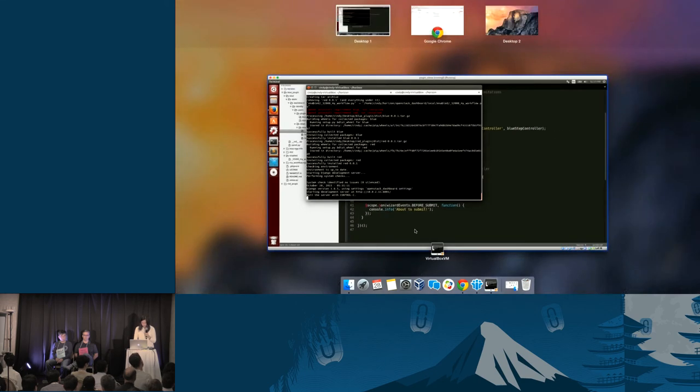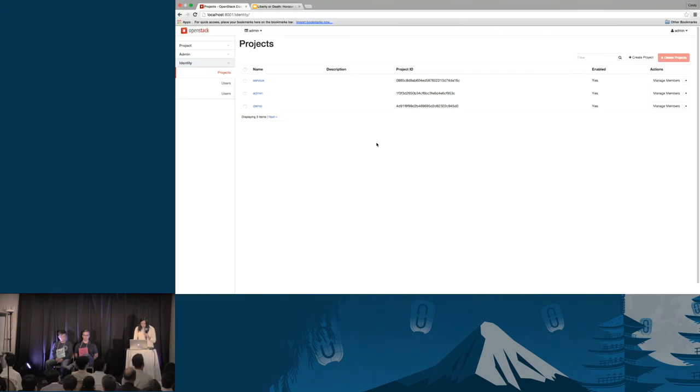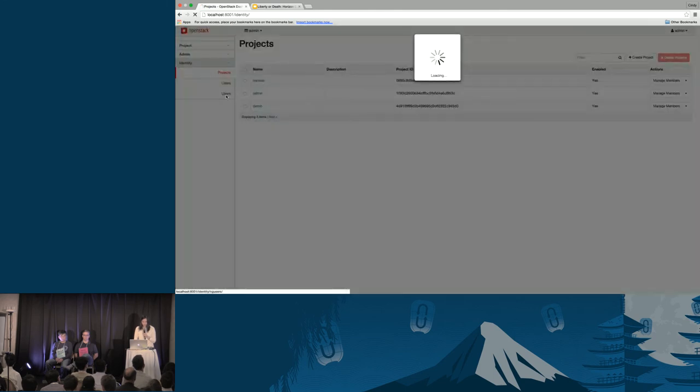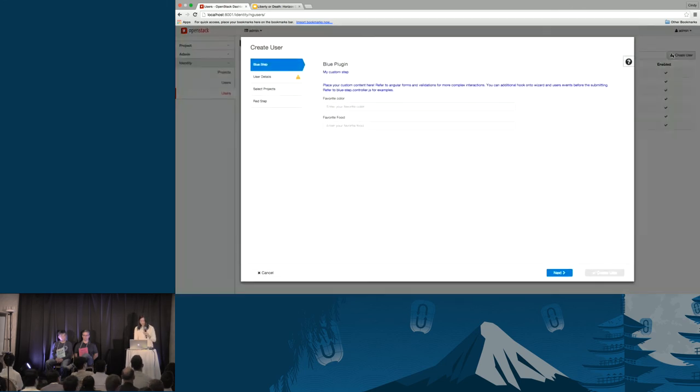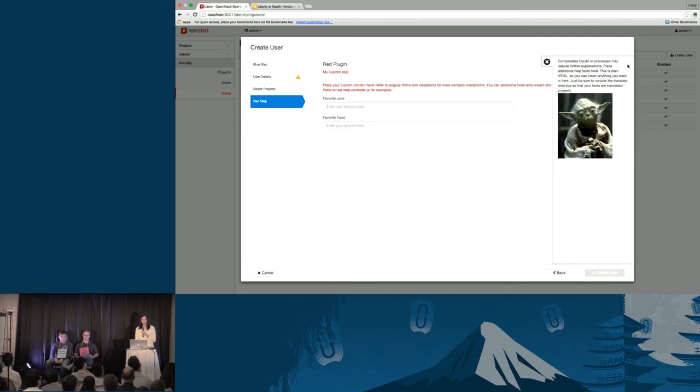So let's go to our browser. Okay. So we're going to open this up again. Okay. Ready, everyone? Drum roll, please. Okay, boom. Instead of two steps, we have four steps now. So the blue step was prepended and the red step was appended. So in our blue plugin, we see the text is blue, and then we have our two input fields that we saw earlier. And then if we go to red step, we see that it's the same, except the text is red. And then if we look over here, we have our help text as well. It was just basic HTML.